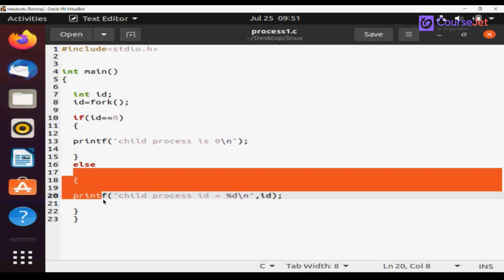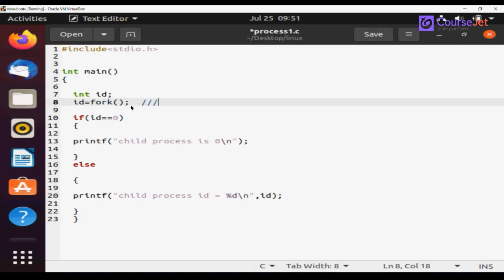Now, if we have seen this fork, here what happens when you use this fork system call is that it will invoke the corresponding kernel call, and that is sys_fork, and then this will call your process management subsystem.